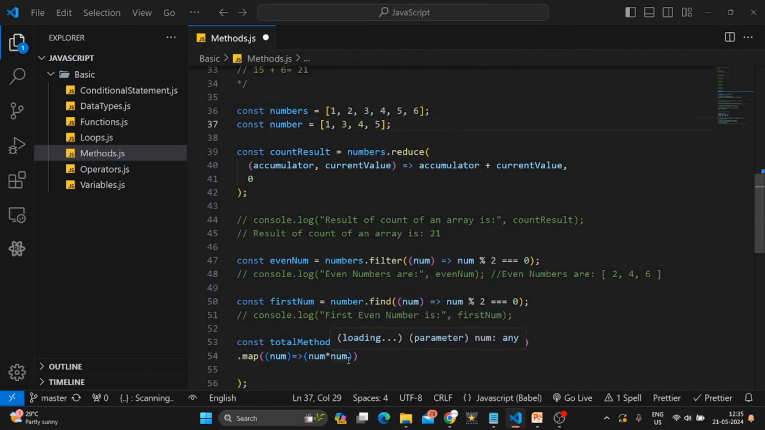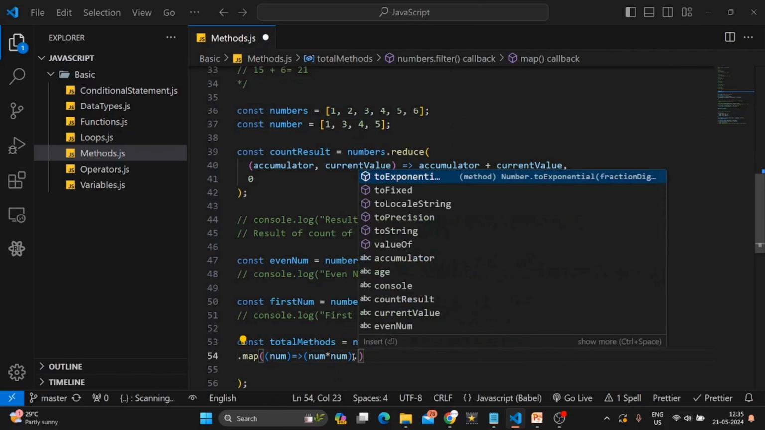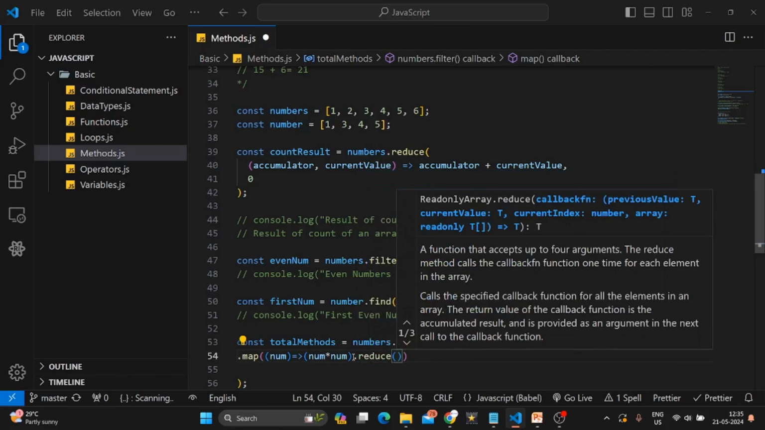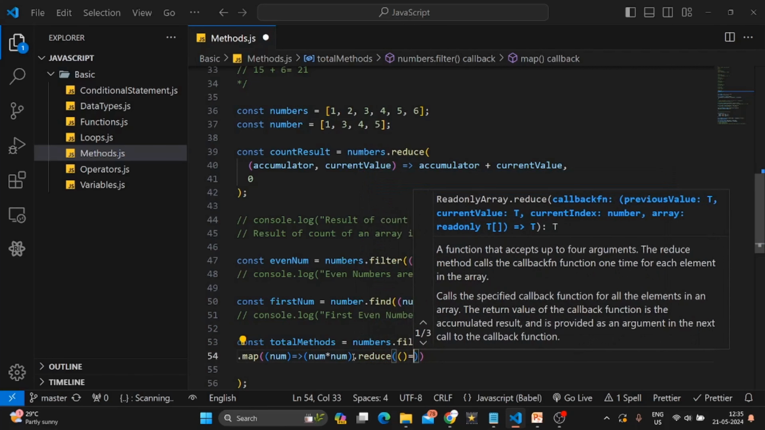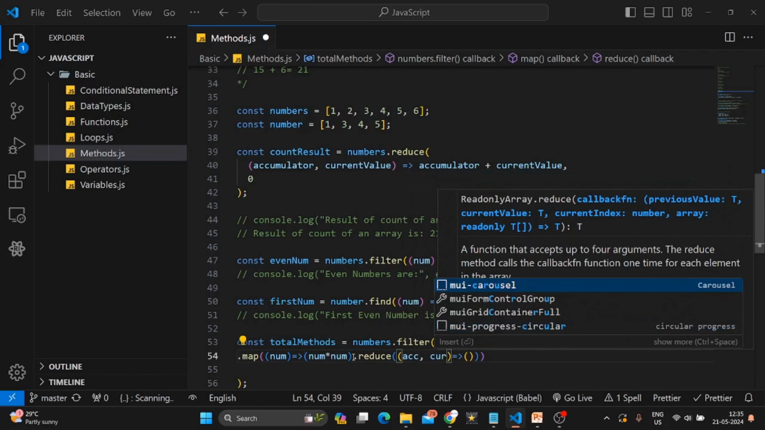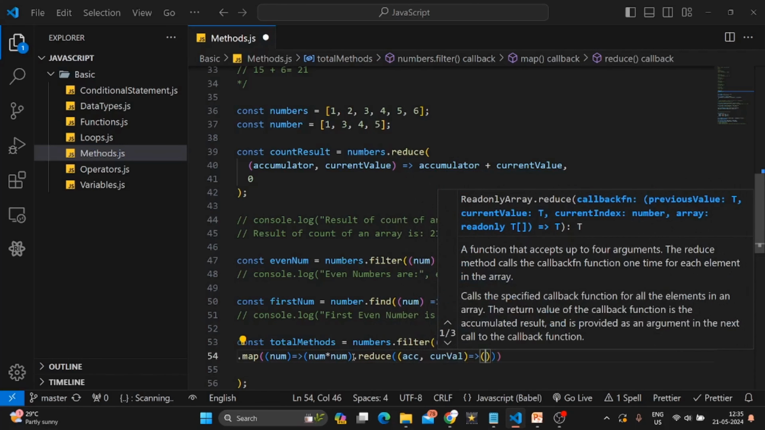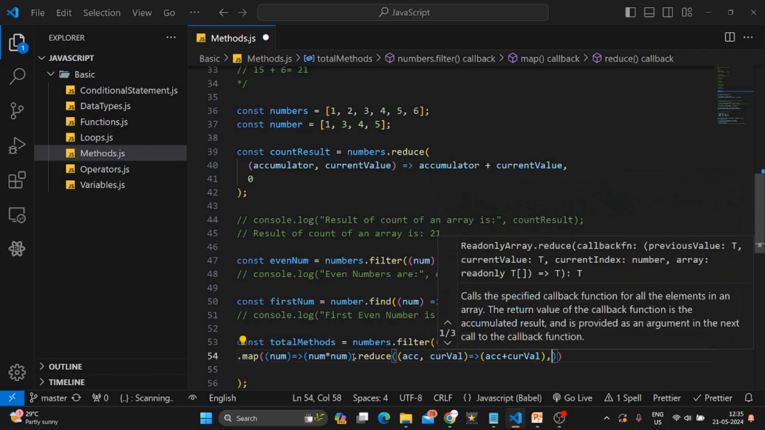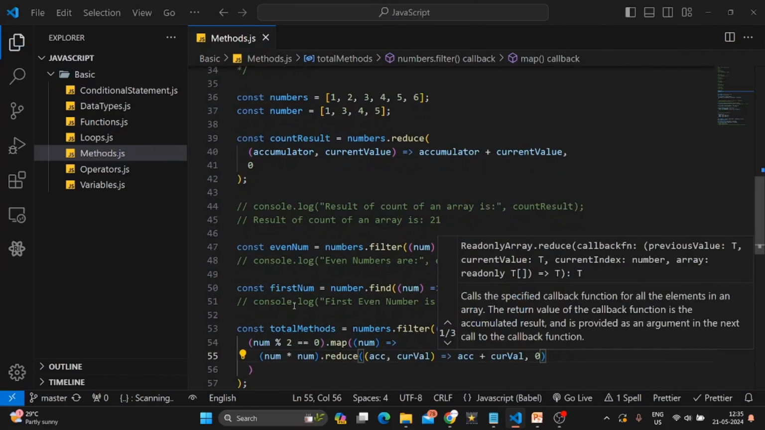Okay, in simple language we can say this num can access this array. So num into num will create a square, then again apply dot. We will make a count of it by applying the reduce method. So here the reduce method, same parenthesis, inside the parenthesis give the arrow function and give the accumulator and current value. Okay, now the same thing, accumulator plus current value, and initial value will be 0.